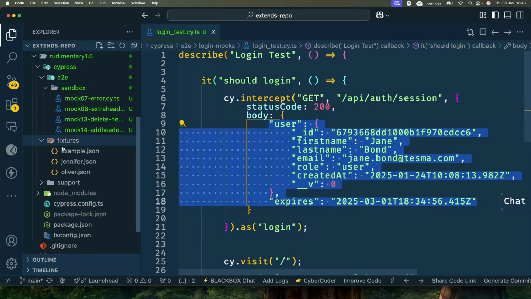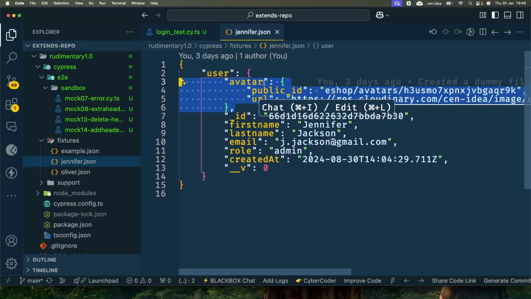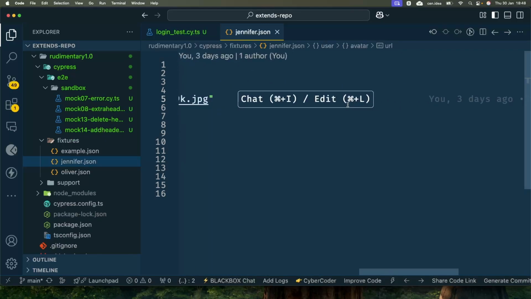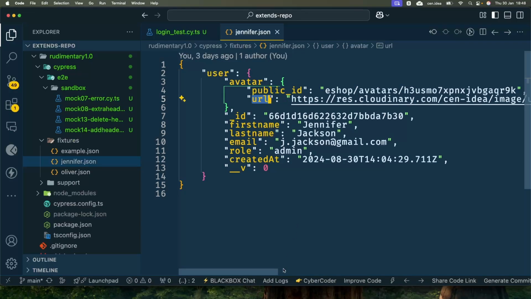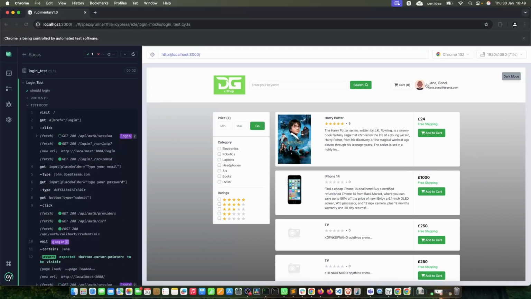Before we started, I have just created two different users here. The same thing, I've just copy pasted this, and then pasted it in here. The first one is Jennifer. The only thing that is different, you can see that Jennifer has an avatar. This avatar has a public underscore ID and URL. So this is what the website takes as well. If it sees an avatar, then it will try to display the profile picture of that person who is logged in.